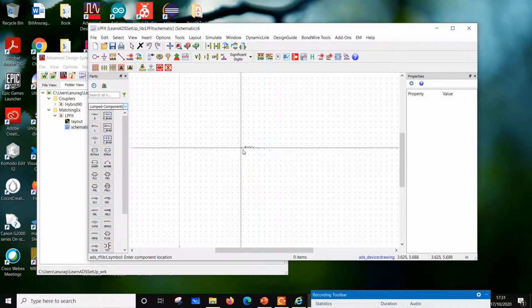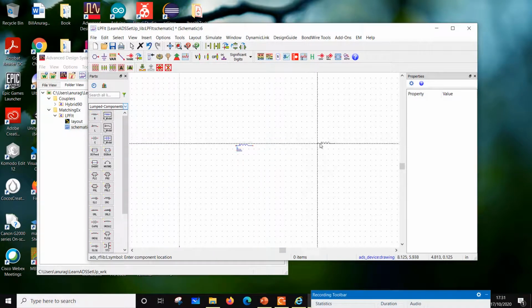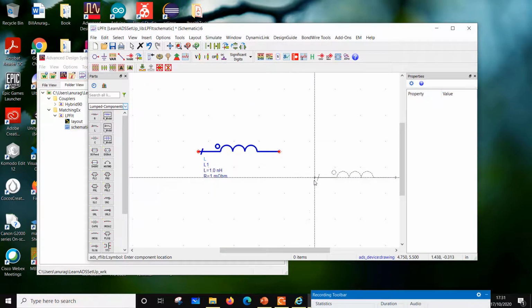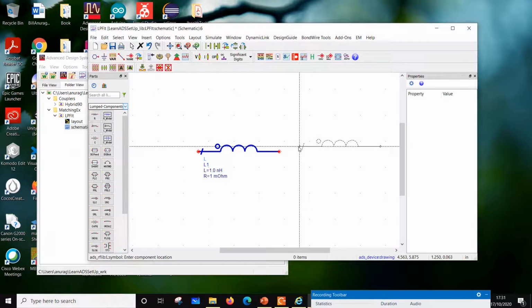button, then you can basically repeat as many times. You don't have to click anything. Okay? So once you have done this, okay, that's the inductor. Then the next one, right, is right there. If you click, it will put another inductor. If I do escape, that will be the end of the command.